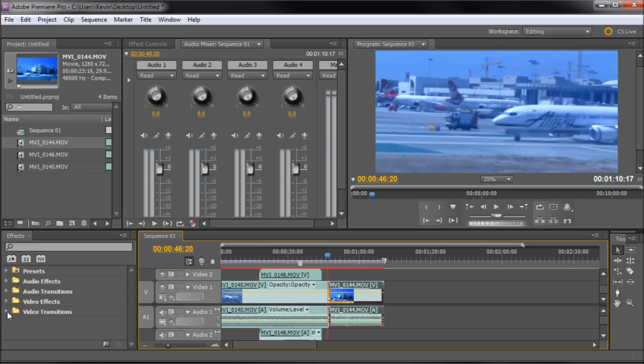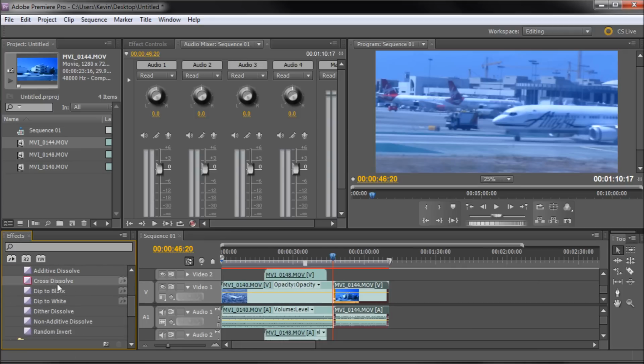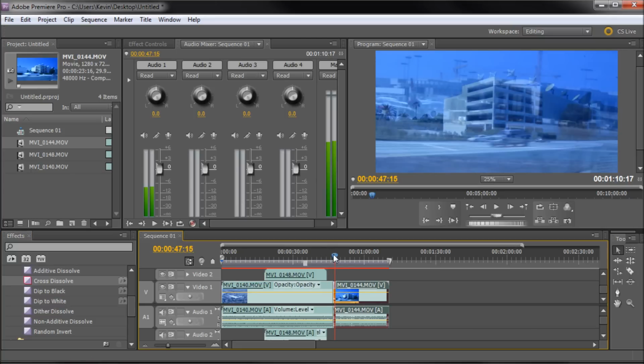So one of the ways that you can do this is by going over to Video Transitions in your Effects panel, coming down, and we're going to go to Dissolve because those are some of my favorite, and Cross Dissolve, we're just going to take that and drag it in between our two clips. So now you can see that we have a nice fade from one to the other up in the upper right corner there for our video.